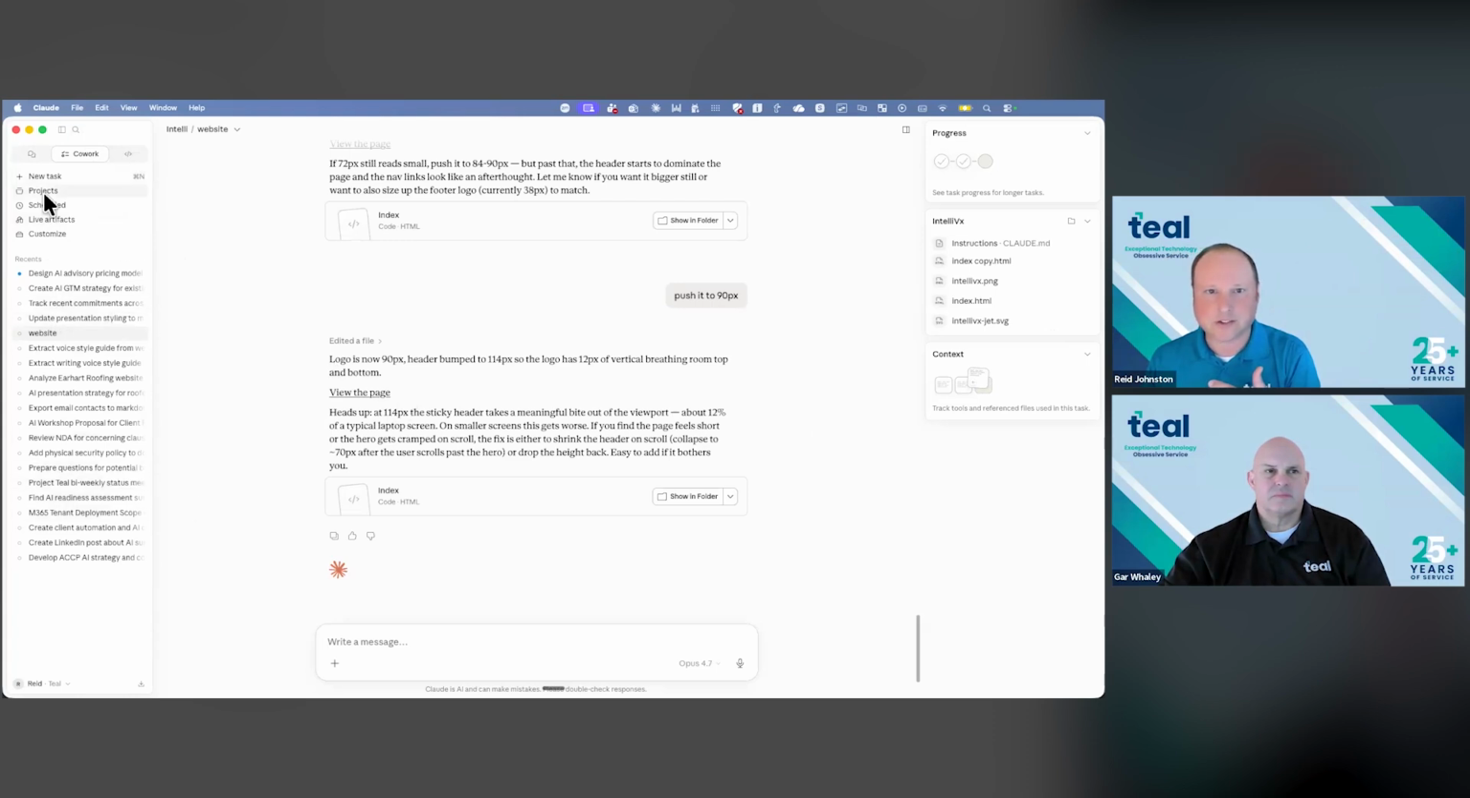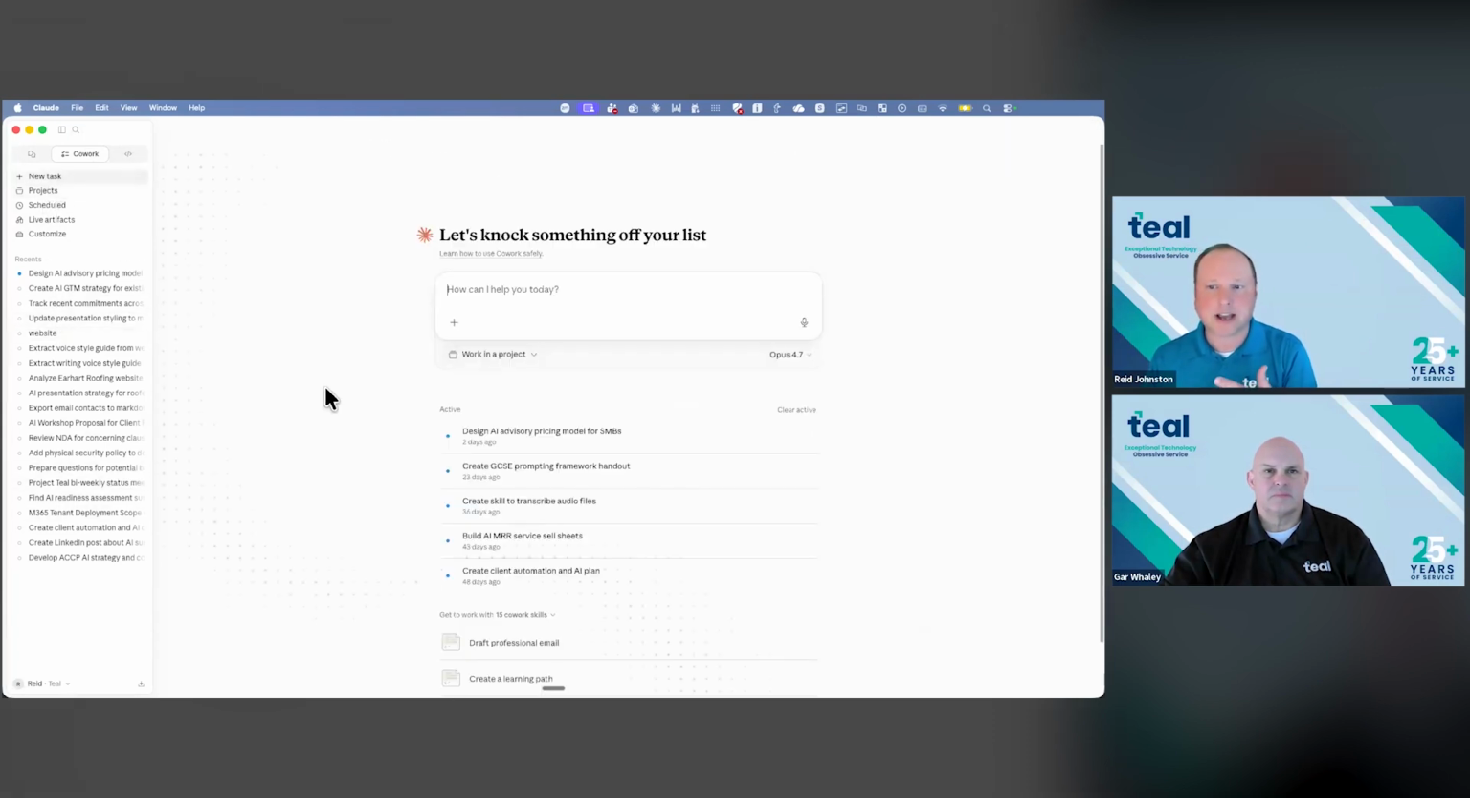I'll go into my projects. I can start a new task. So when I'm in Cowork, this is for a longer running task that I'm going to maybe step away from and do something else while the AI is working behind the scenes.